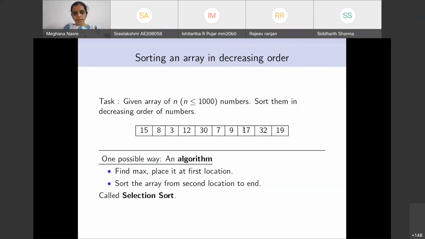So this algorithm, which is called selection sort, works as follows. We are going to find out the maximum element, place it in its first location, and sort the array from the second location to the end. Once you have the sorted array from the second location to the end, then you have the whole array sorted. How do you sort the array from the second location to the end? You again apply selection sort, find the max of these elements and keep continuing. So this is how selection sort works.